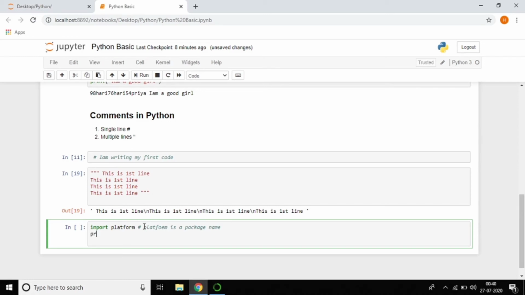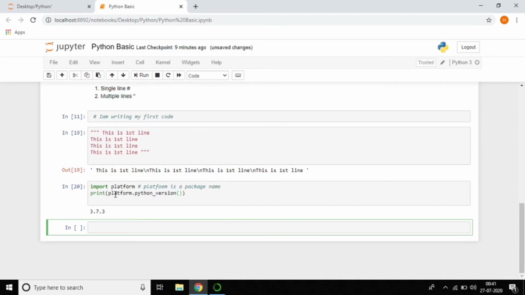So just make print, platform dot python underscore version, open and close brace, and just press Control Enter. So now I'm using 3.7.3 version. I think this is the present version, which was updated about 4 days back. So that's all. I think you understand how to see the version of Python you are using by code.